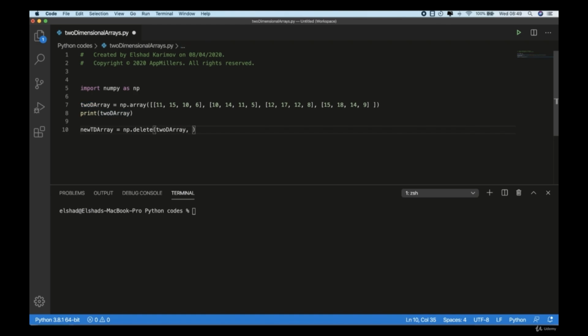So the second parameter here is the index of the row or column. For example, if I want to delete the first column or row, I need to put 0 over here. As we said, the index starts from 0. Then the next element is the axis parameter. You remember we talked about this parameter. It shows whether we want to delete a column or row. If we put axis equals 0 here, it means that we want to delete the first row from this array.